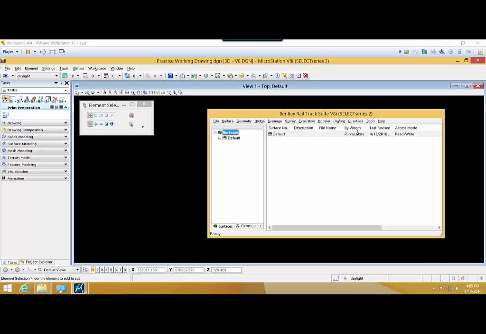This is called the feedback pane bar, and this displays the details about the data selected in the workspace bar. And this is called the status bar, and this will display the messages for Bentley Railtrack and the data readout and the errors.